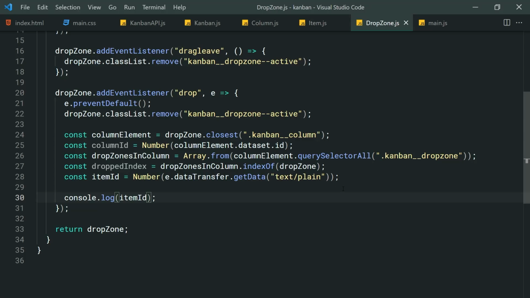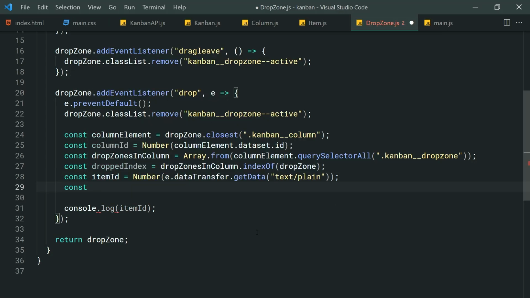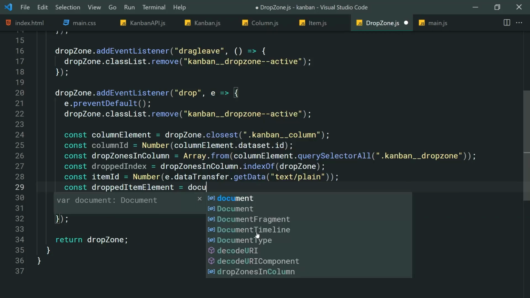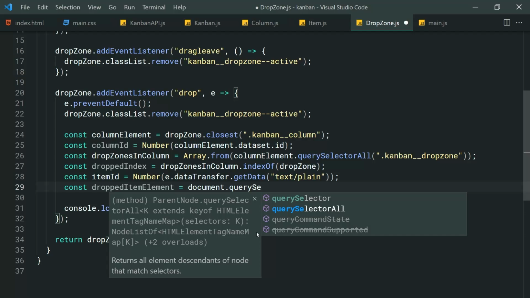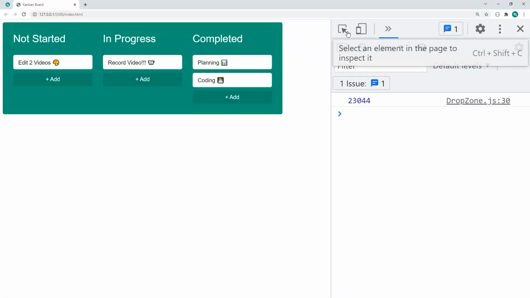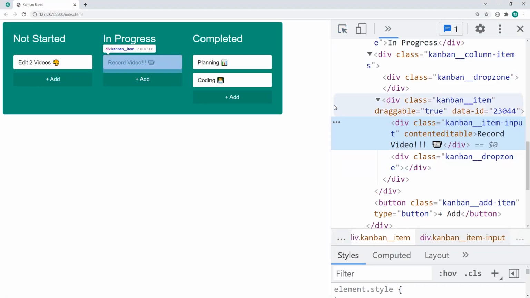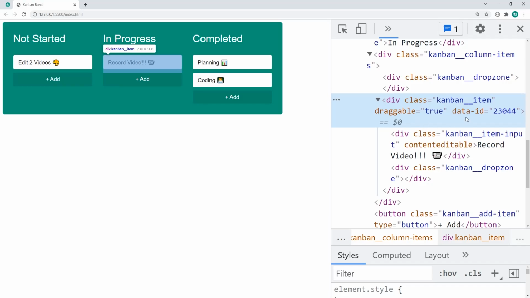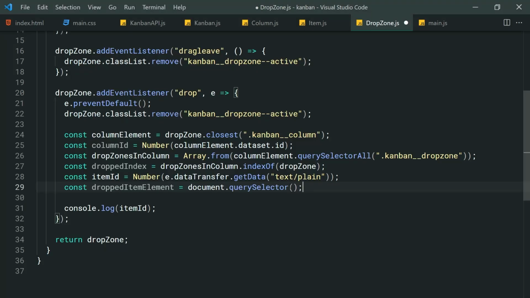Next up, we're going to get the actual item element which we are dragging and dropping. We're going to do this using the item ID. So we'll say const dropped item element is equal to document.querySelector. Then we're going to pass through here, because remember we used the data set on the div right here. So this data ID. So I'm going to simply use a query selector.